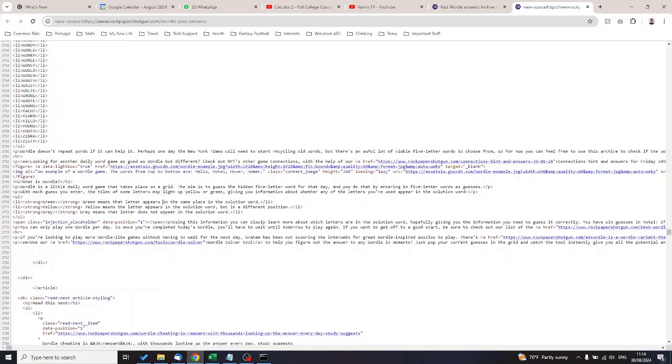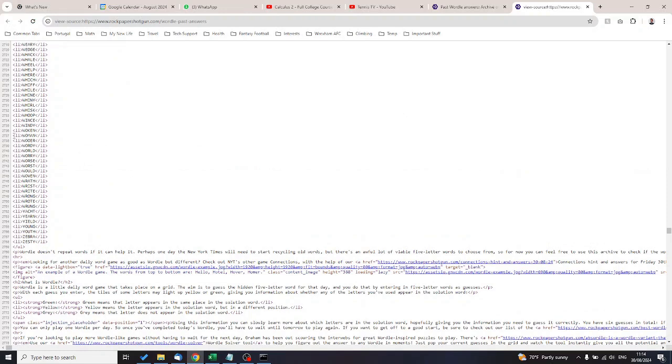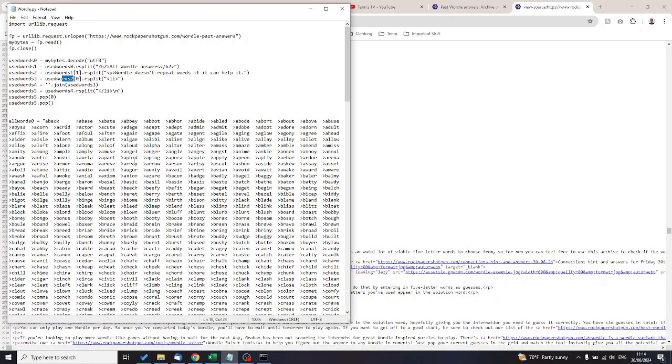So now we have this list of all the words, but we still have some junk that we need to get rid of. We have these li tags and the /li tags, and we have this ul tag. We want to get rid of all of that stuff. So I take the list and I split it on the li tag. That will give us a list of all the words minus the li tag.